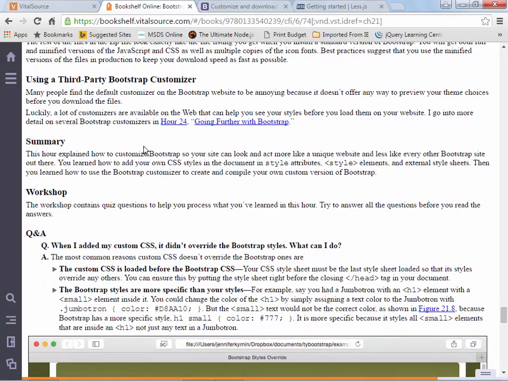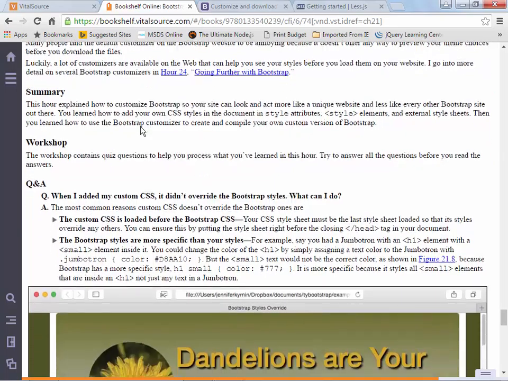Now, sometimes that's too much work for people. So what they want to do is use a third-party Bootstrap customizer. Some are available, some are free, some you can pay for. And I think we'll talk a little bit more about those a little bit later. So this chapter explained how to customize Bootstrap to, again, make it look and feel more like your own.